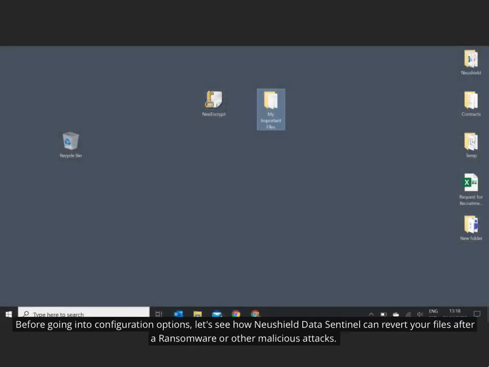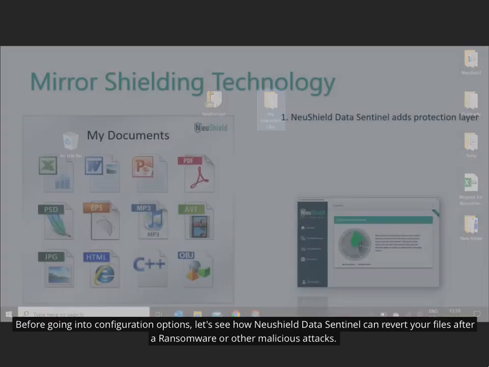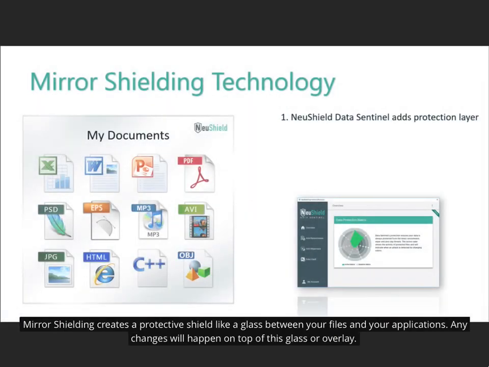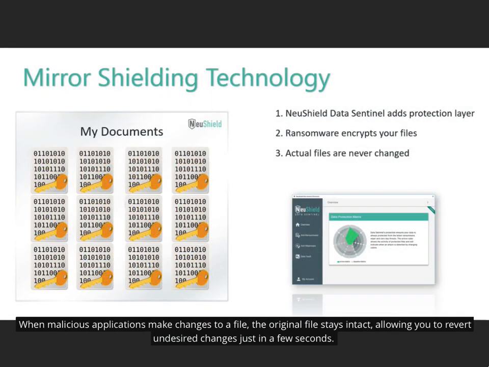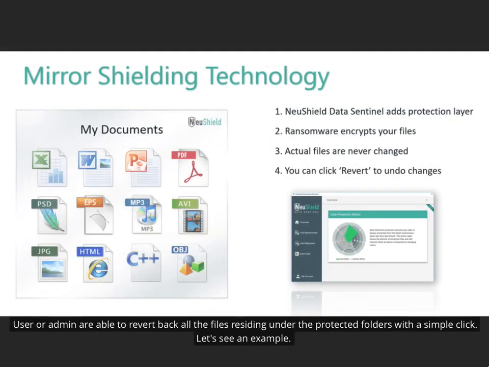Before going into configuration options, let's see how NeuShield Data Sentinel can revert your files after a ransomware or other malicious attack. Mirror shielding creates a protective shield like a glass between your files and your applications. Any changes will happen on top of this glass or overlay. When malicious applications make changes to a file, the original file stays intact, allowing you to revert undesired changes in just a few seconds. User or admin are able to revert back all the files residing under the protected folders with a simple click.